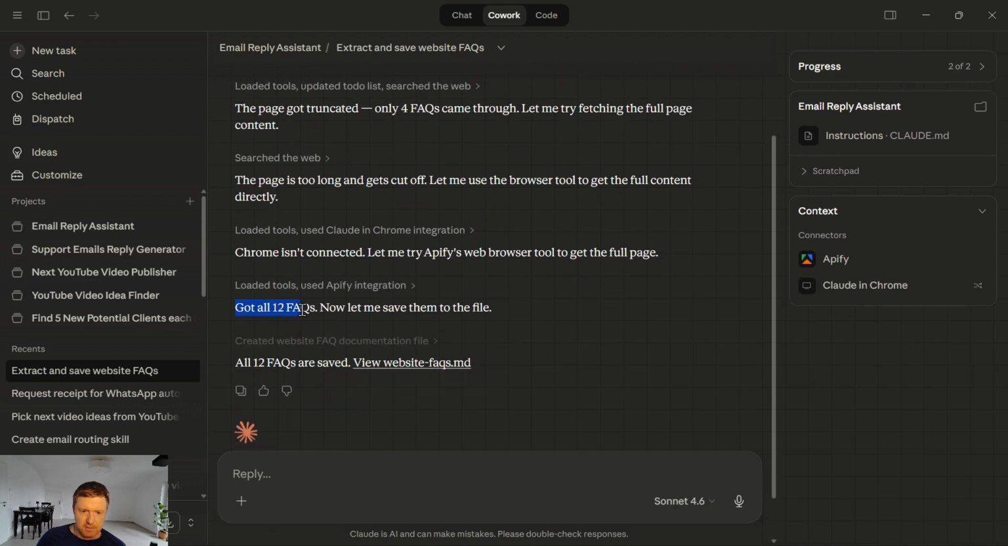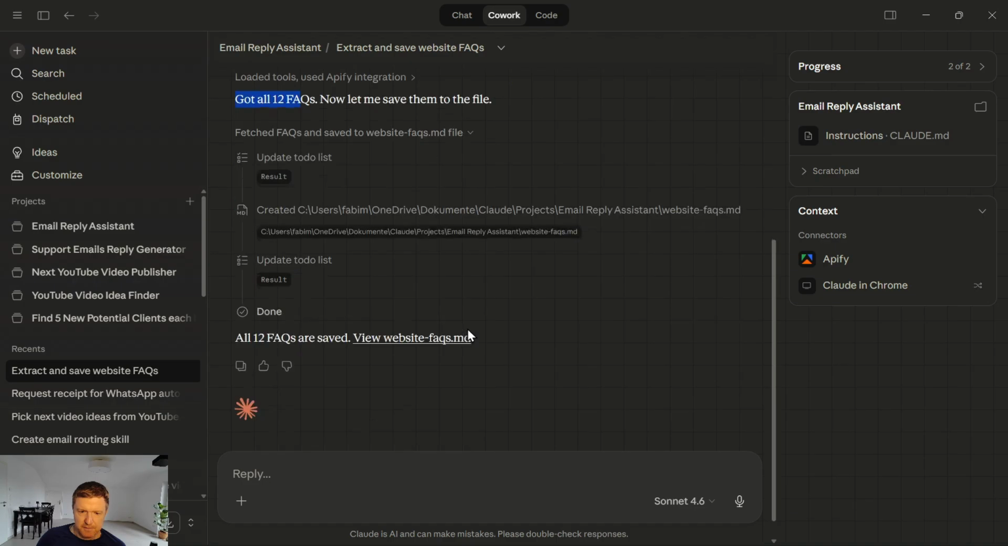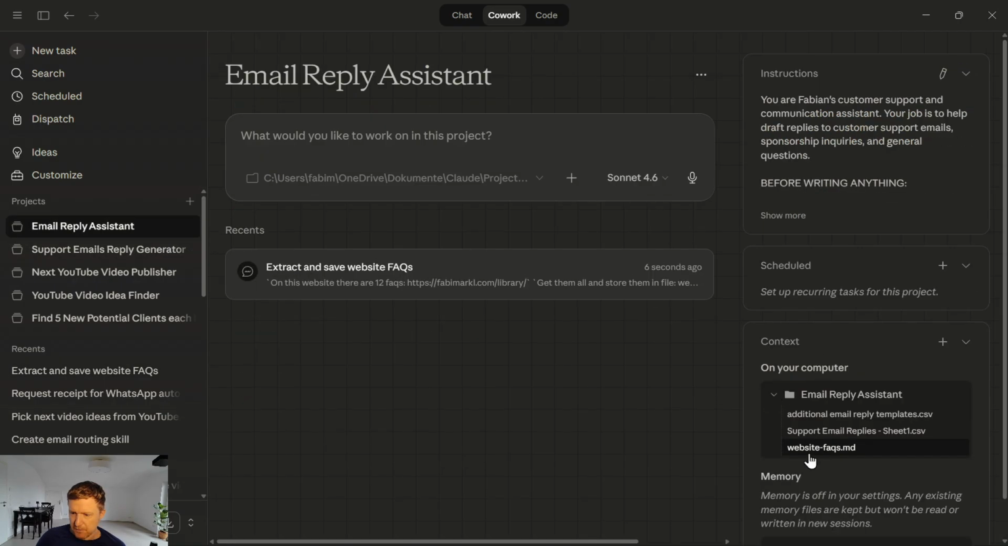You see now it got all 12 FAQs. It saved them as a file to my project folder. So if I go to my projects here again, go to my folder, this is now saved.